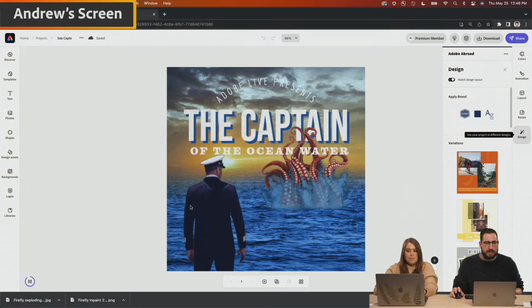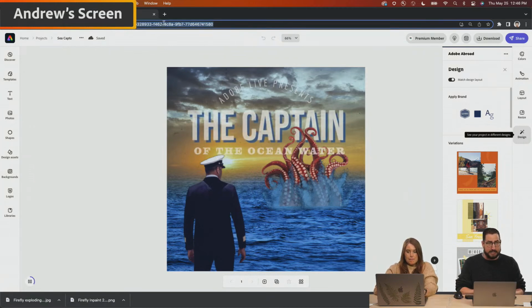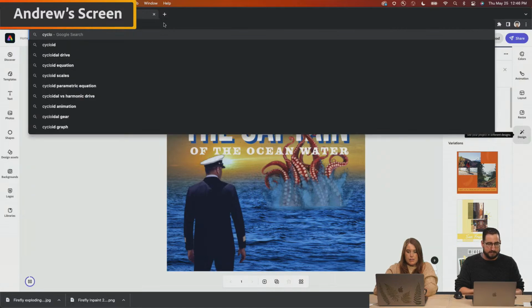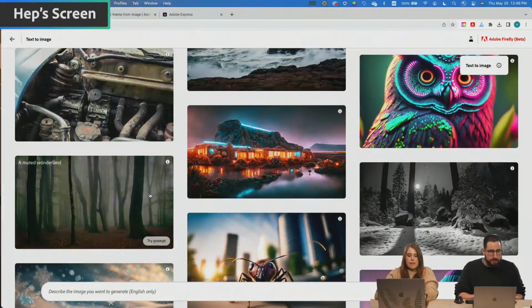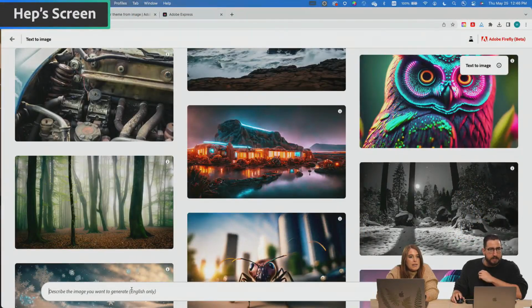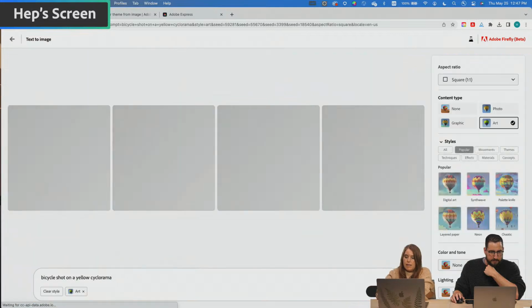Let's go. Cyclorama? I'm going to Google what Cyclorama means. And I am going to jump into text to image. And what was that prompt? So let's see. Shot of a... on a... Okay, so first we need to ask for a studio type of thing. So let's try a bicycle shot on a yellow Cyclorama. And let's see what it gives us.